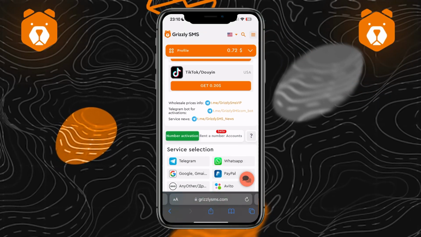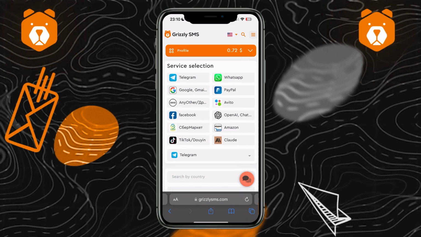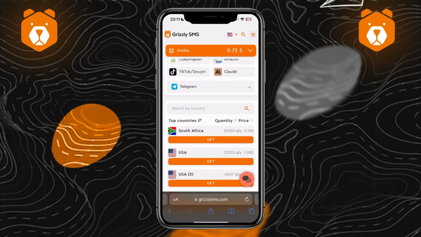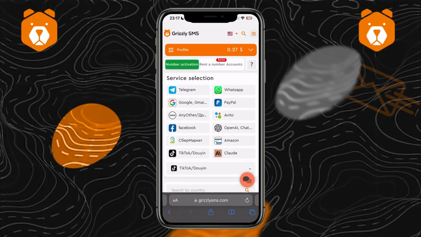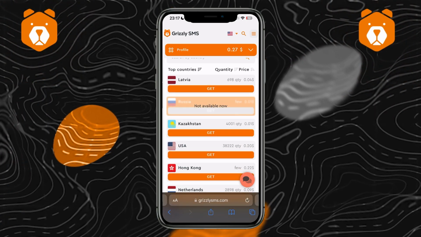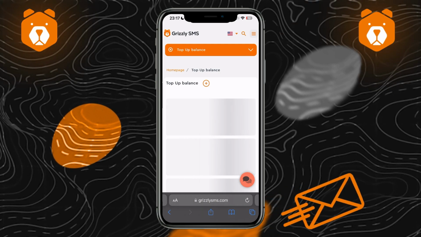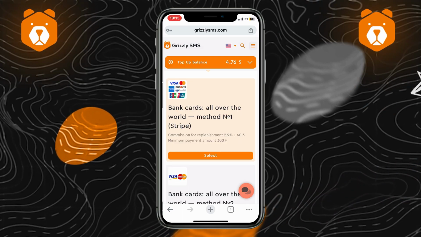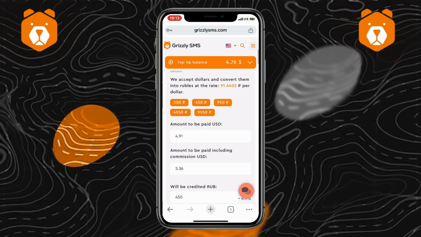The fifth, it's better to start by familiarizing yourself with the prices for the service you're interested in. To do this, in the service selection menu, select TikTok. The sixth, click on the checkbox next to the Receive Numbers label, and then select Top Up Balance. The seventh, choose a convenient payment method and click Select.